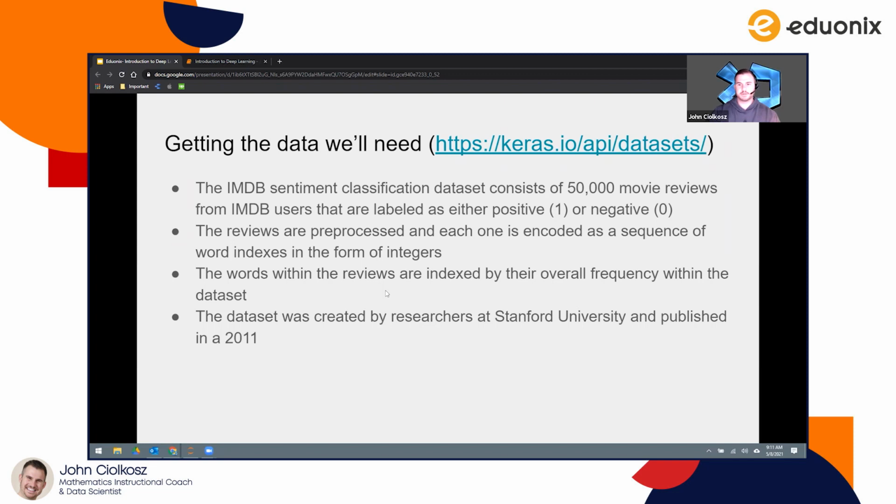Where this comes from was created by researchers at Stanford University and published back in 2011 in a report. We'll see today if we can actually beat their accuracy. I think their accuracy was in the low 80s back in 2011. So we'll see if we can build a model leveraging Keras to beat this. If you want to go ahead and open up a Jupyter notebook, we can get started with coding.